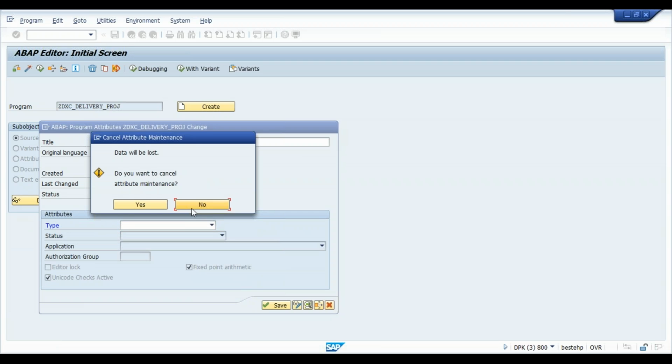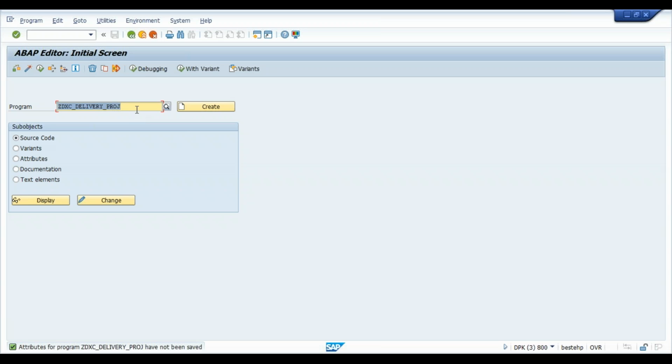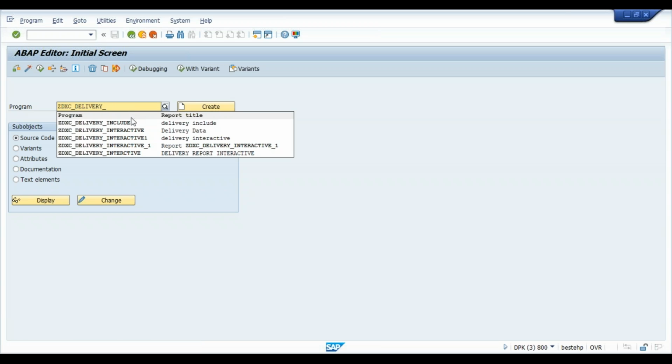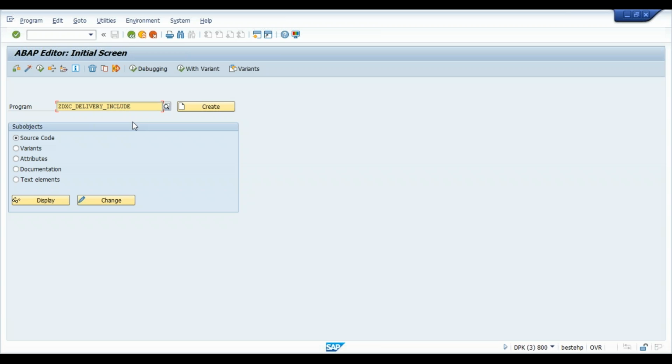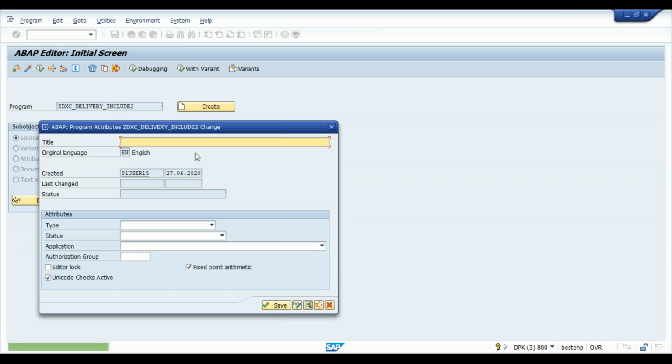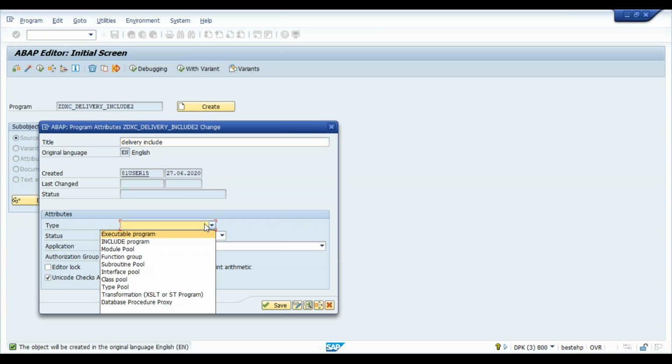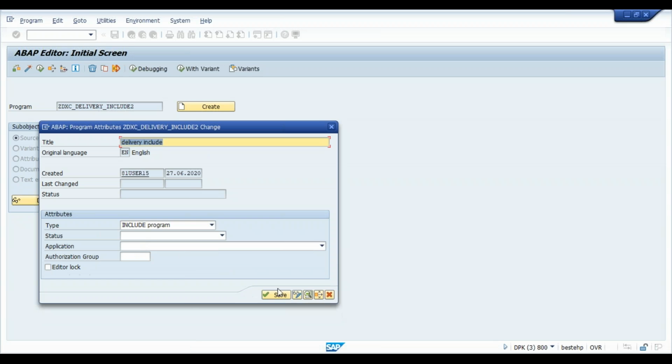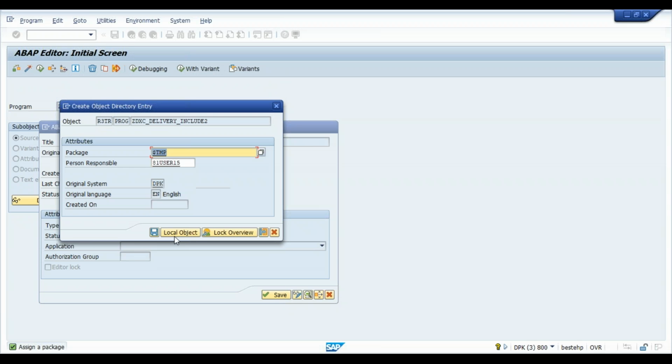What I just said is we can write some logic in the include program, and that logic can be used in any number of programs. So I maintained this include program here, which can be used by all of us. If we are 50 people, all 50 of us can use this include program in our programs. Let me create it as include 2, with a description of your choice like delivery include, but here it is mandatory to give the type as include program, and click on save, local object.